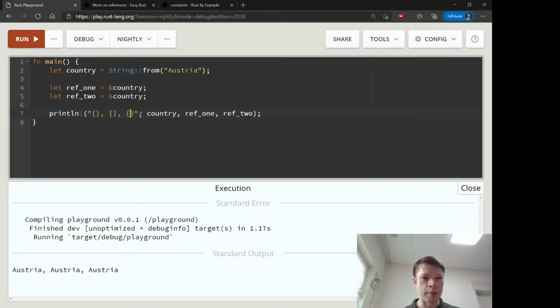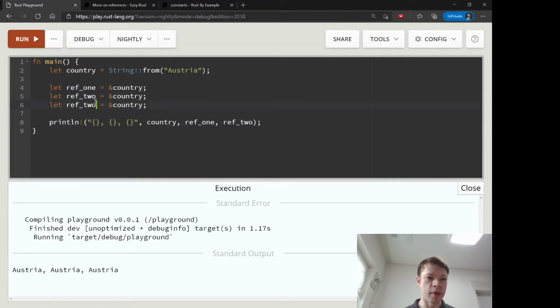And we could do 100 of these. Like I could do ref3, ref1000, and it would be totally fine because they're just looking at it.